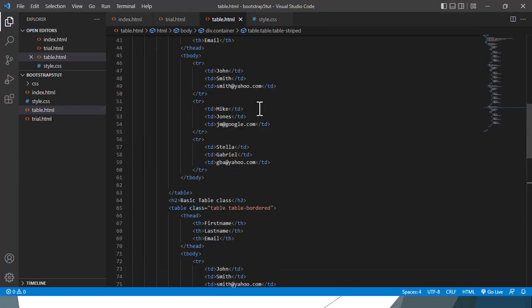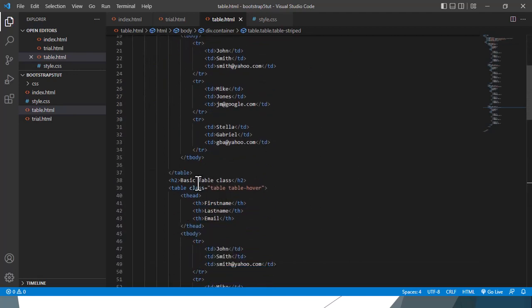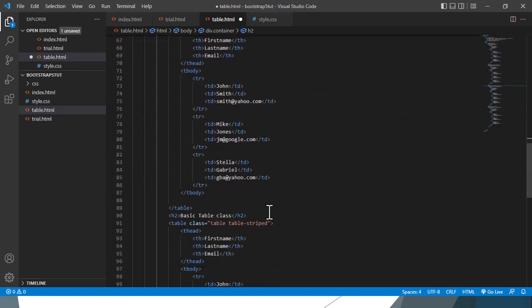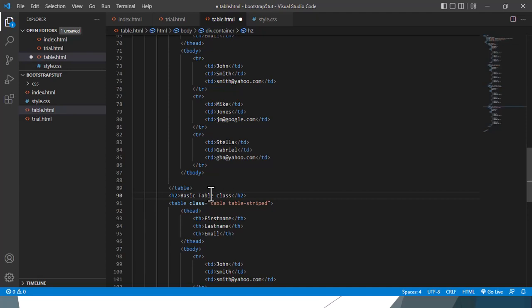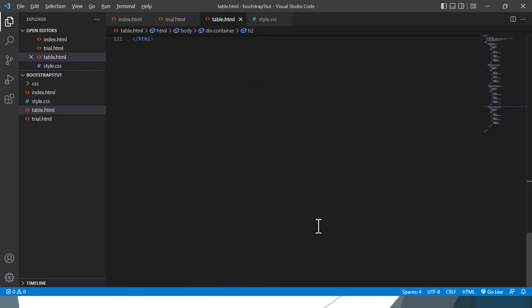Okay, so let me change all the headings so that we can spot the difference between them. So this now is basic table hover class. Basic table bordered class. Basic table striped class. So I think that's all. All right, so let me go back and refresh.